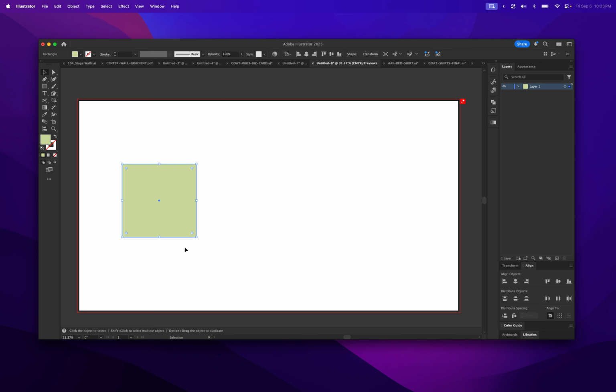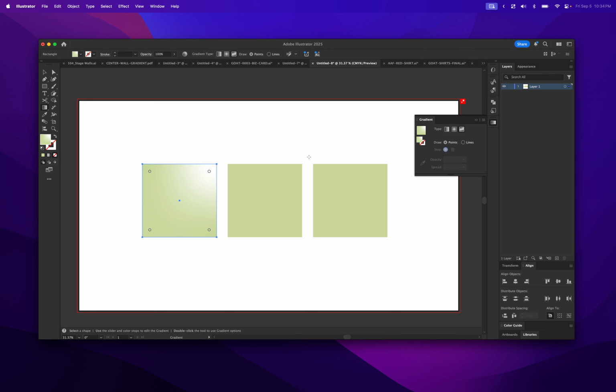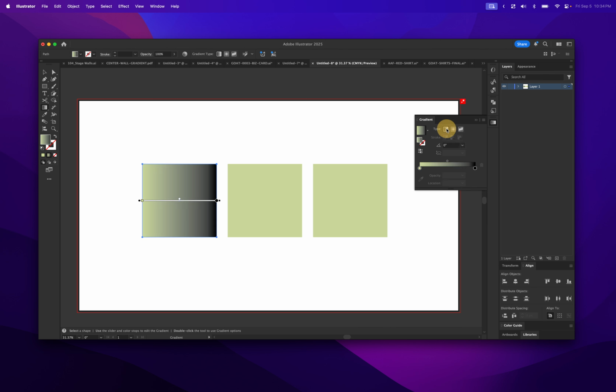So I'm going to just make a copy of this, and then I'm going to apply different gradients. By default, Illustrator has a couple of different gradient styles, right? You have the linear gradient, you have the radial gradient, and then you have this guy here, which is our freeform gradient, okay? So I'm going to apply a linear gradient to this first, and right now my gradient is blending from black to green.